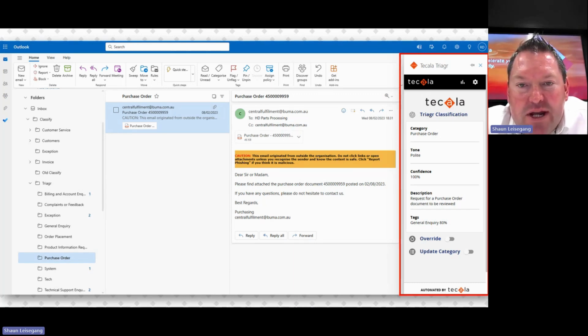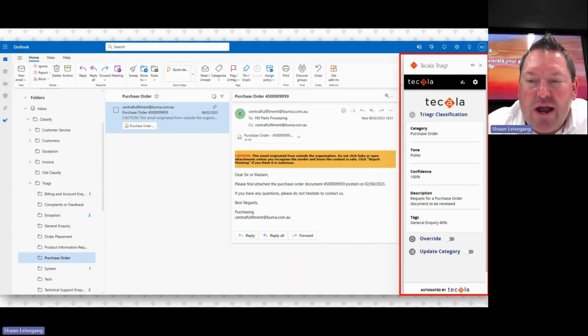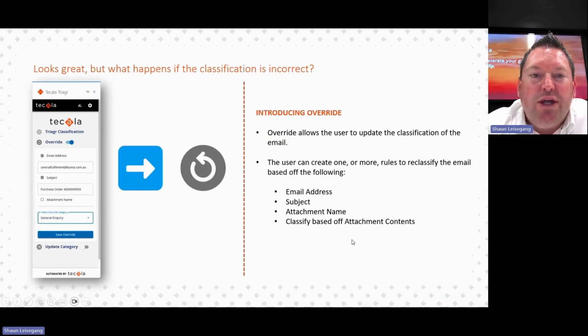But the next problem that we run into is, all right, perhaps in 80% of the scenarios the large language model classifies these emails correctly, but in certain instances, it may not get the classification correct. So how do we change things around? Well, what we've done is we've built into our tool something called an override. And what an override allows us to do is update the classification of some of these emails.